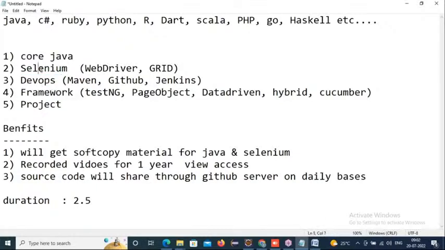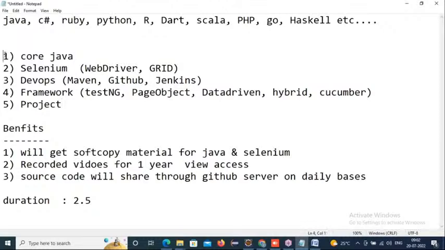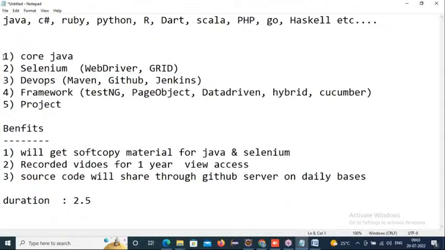Without frameworks, we cannot build your programs. And lastly, we do the project for you. How are you building the project? Everything is a package, sir. There are no different tools we are giving, sir. It's all built in. There is no excuse. These all five things come under Selenium automation testing.